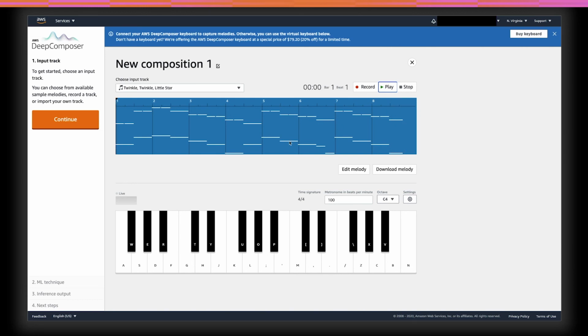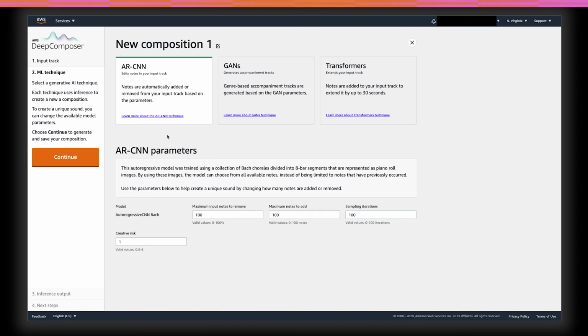Okay, so now that you have imported the input melody, let's move on to the next step. The next step is for us to use one of the various generative AI techniques available to improve your melody. So recall from the presentation that the ARCNN algorithm takes your melody and adds and removes notes to make your music more Bach-like. So let's go with that. So let's choose the ARCNN, and you have a number of inference parameters as you see, and these parameters directly affect the quality of your output. So I'm going to leave these at default and move to the next stage.